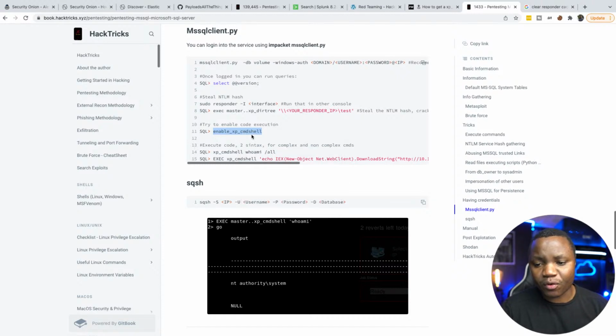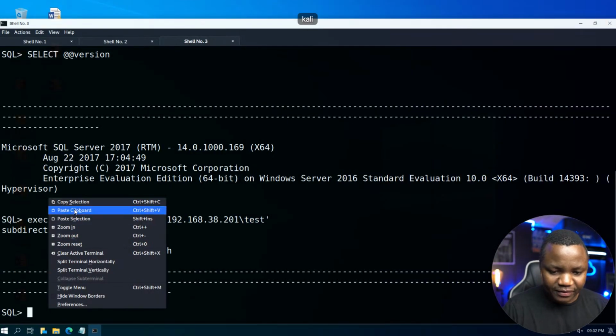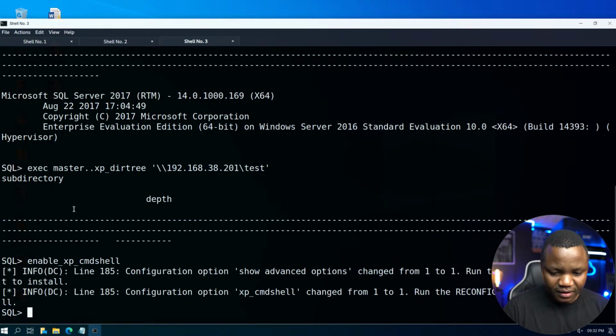So we can enable command shell. See what happens. All right, it tells us, hey, run reconfigure.